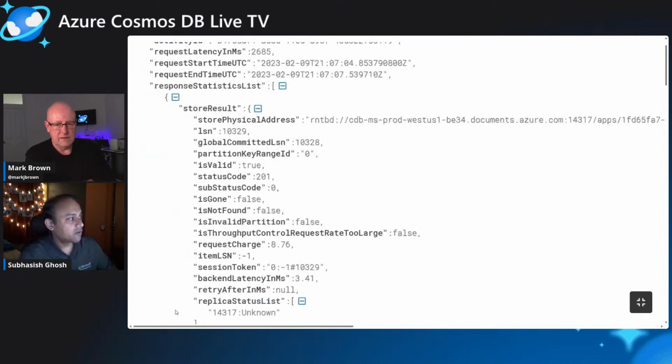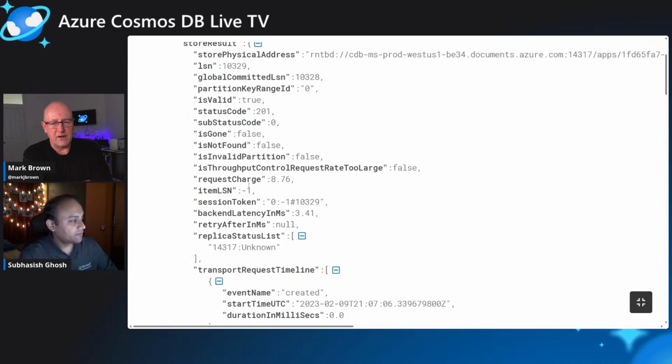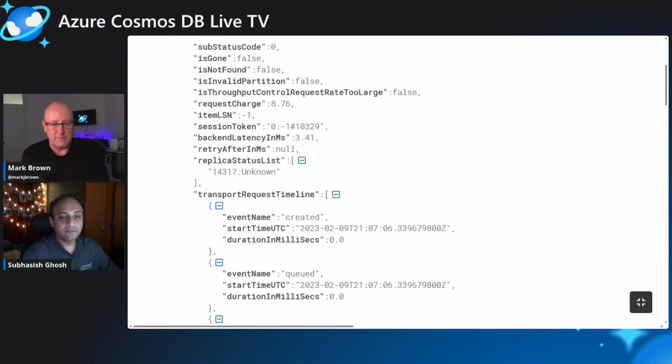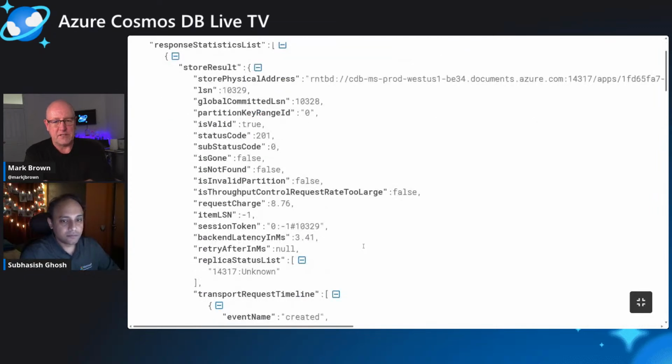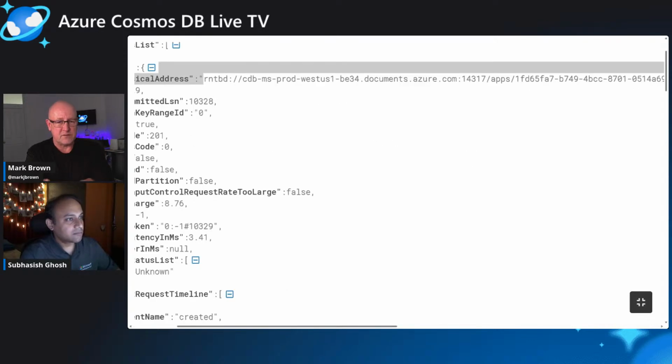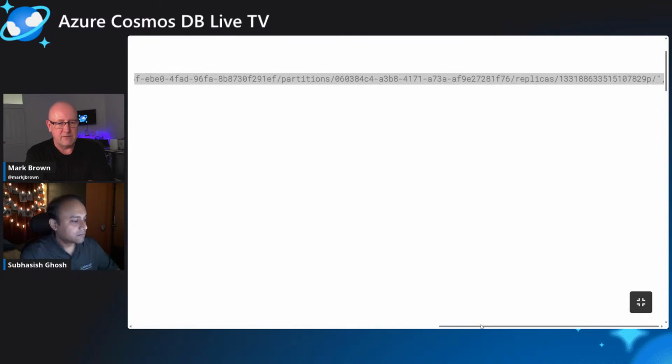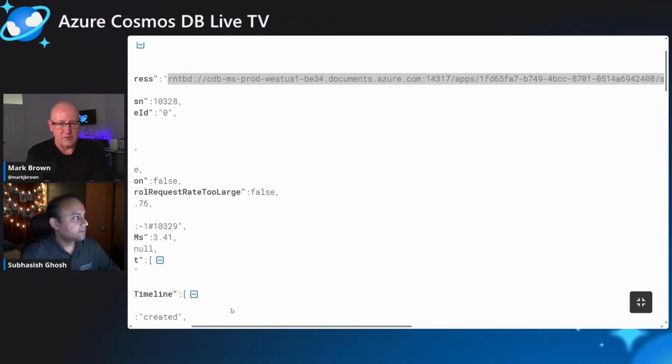And specific even to the replica. Yeah, so if people weren't aware, that's basically the address to our backend storage, right? For people that aren't familiar with how Cosmos works, our backend storage has physical partitions where your data actually sits, and then we have 4 replicas for each of them. Correct. And what you see there is a full path to the actual physical replica where that operation happened, whether it's a write or a read.